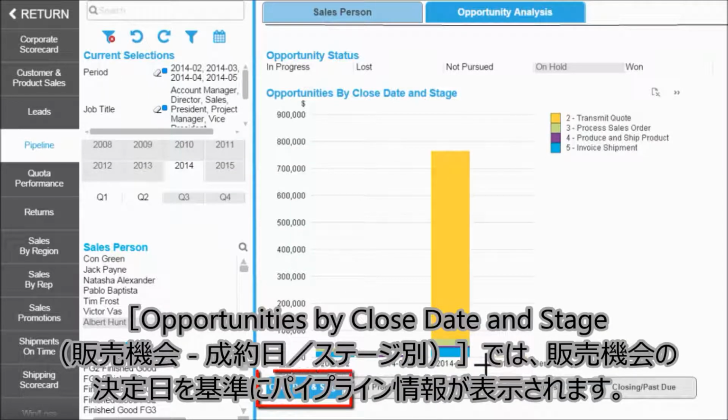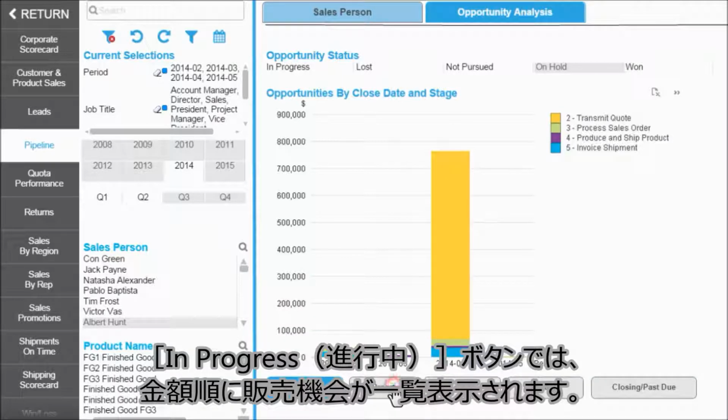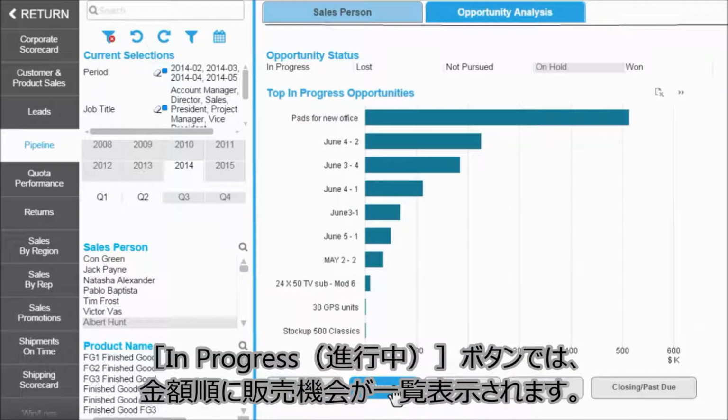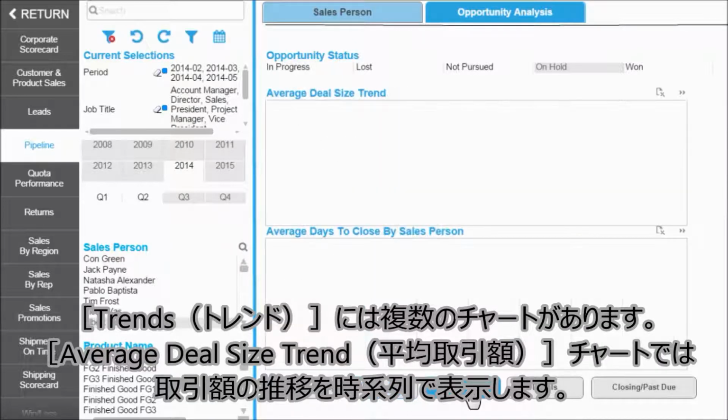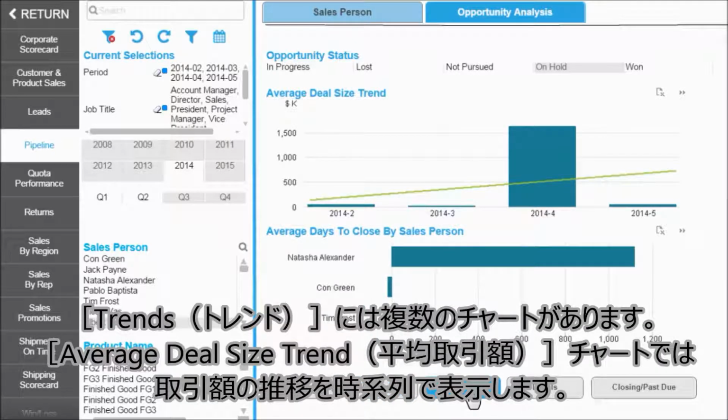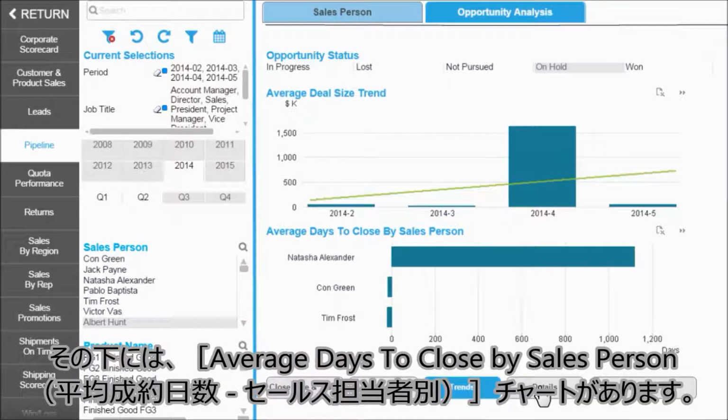Opportunities by close date and stage is a different way to see the pipeline information, as it's displayed based on the opportunity decision date. In progress opportunities gives us a list of the top opportunities based on the opportunity value. Trends shows a couple of charts. The average deal size trend chart shows if our deal sizes are changing over time. Below that is the average days to close by salesperson chart.